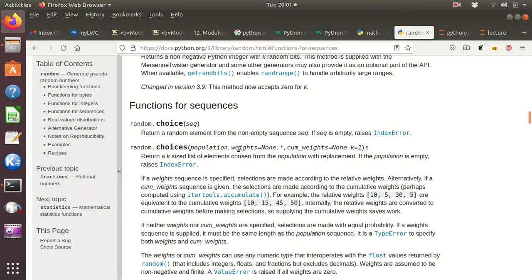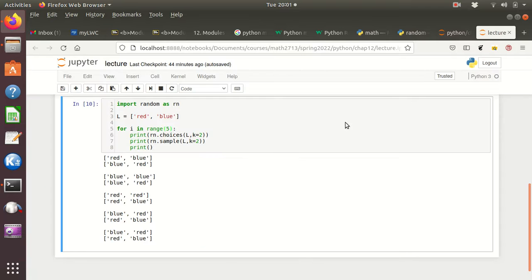Let's try weights equal. Okay, so I'll put this in here with a comma, and then weights equal, and let's give it something outrageous. So red comes first, then blue. So let's make it like 10 to 1. So 10 comma 1. And so let's run this again.